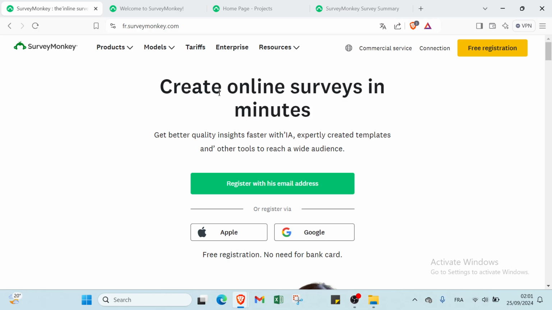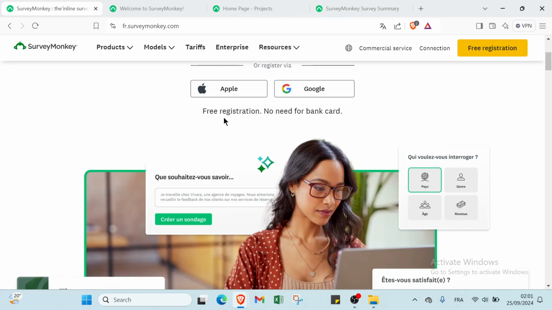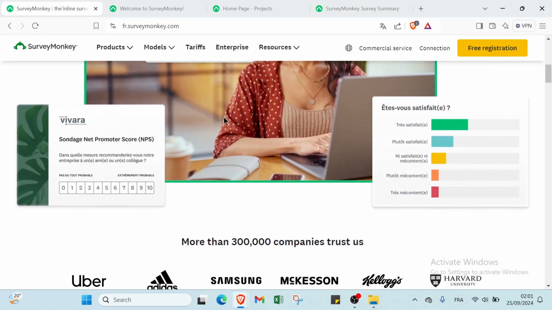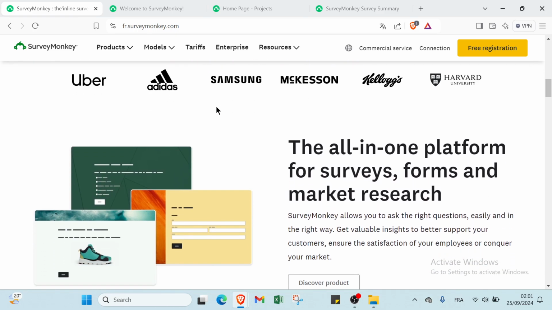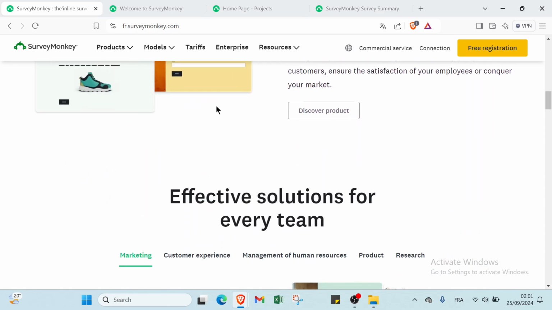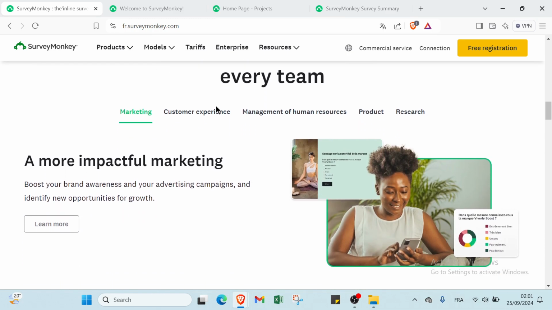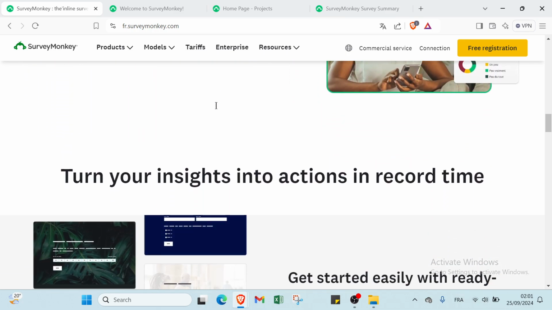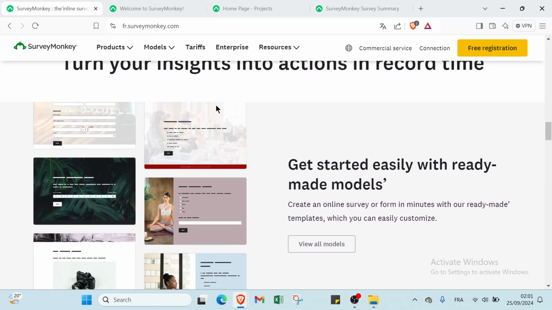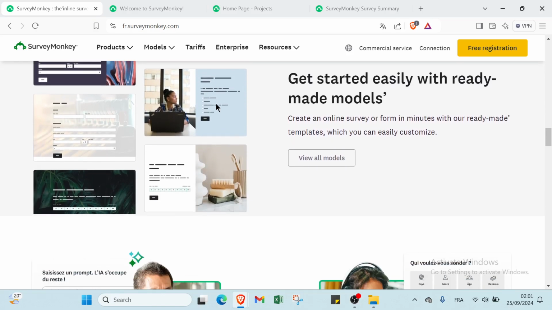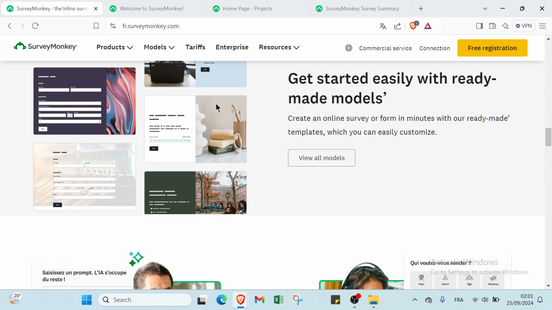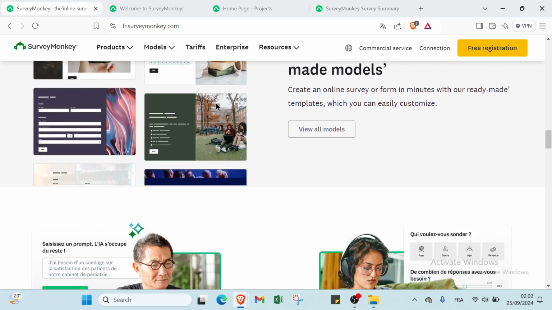All you have to do right now is open your browser and go to surveymonkey.com. This is the homepage. As you can see, what is SurveyMonkey? SurveyMonkey is an online platform that allows users to create, distribute, and analyze surveys. It provides a user-friendly interface for designing questionnaires, collecting responses, and generating reports, ideal for businesses, educators, and researchers. SurveyMonkey helps gather valuable feedback, insights, and data to inform decisions. With various templates and customizable options, it makes survey creation accessible even for beginners.